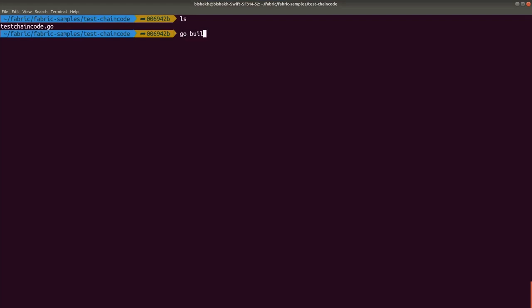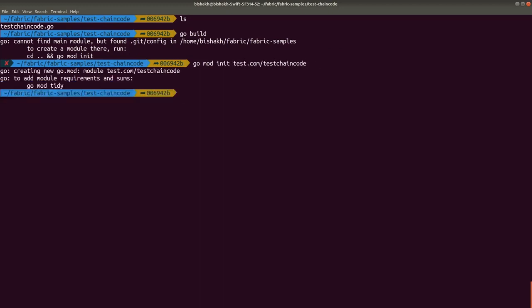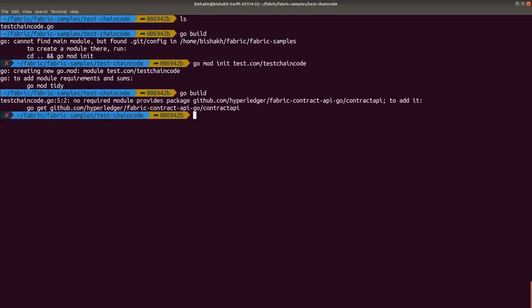So, in order to compile it, we have this command go build. So, you see that it is writing that module not found. So, for initializing a module, we have to use this particular command go mod init, then a particular name in this format, some domain slash the name of the module. So, at this point the module has been initialized.